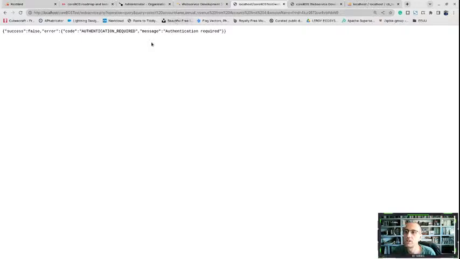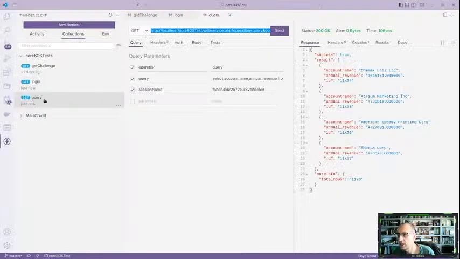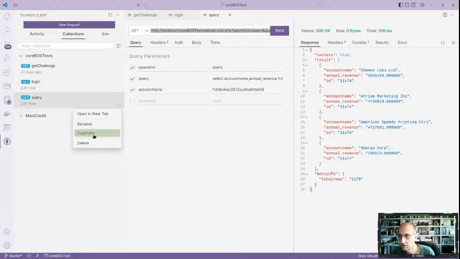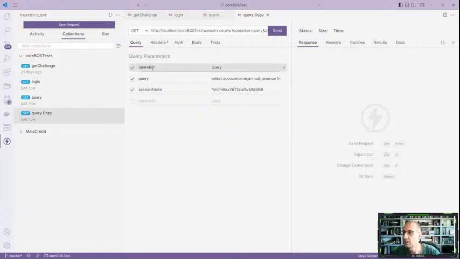Oh, I don't know why this one's not working. This one should work. Person query, select, account name, session name. Why isn't that one working? Okay, so it's not working. It doesn't want to work. We're not going to force it.